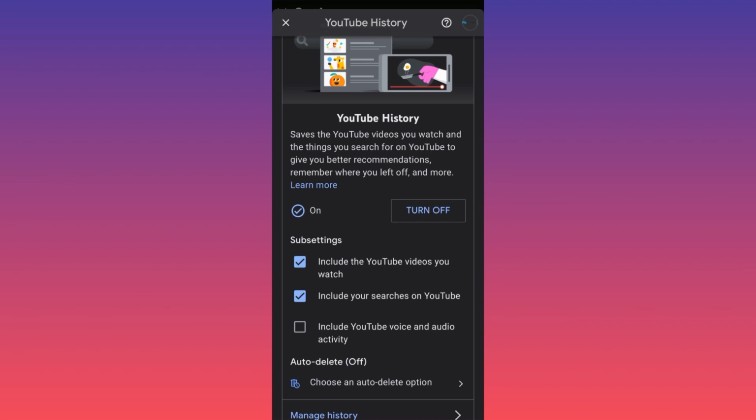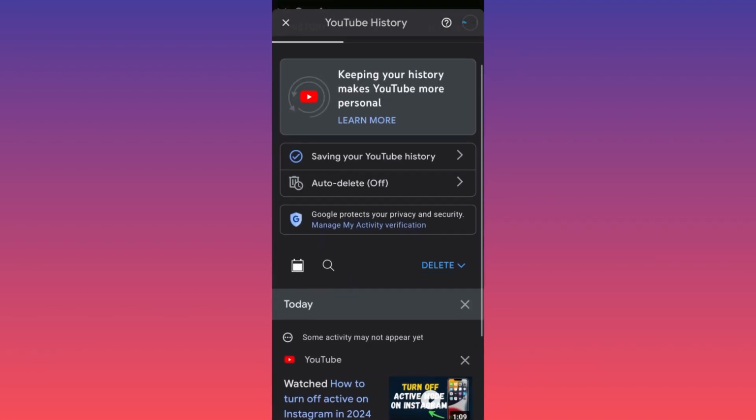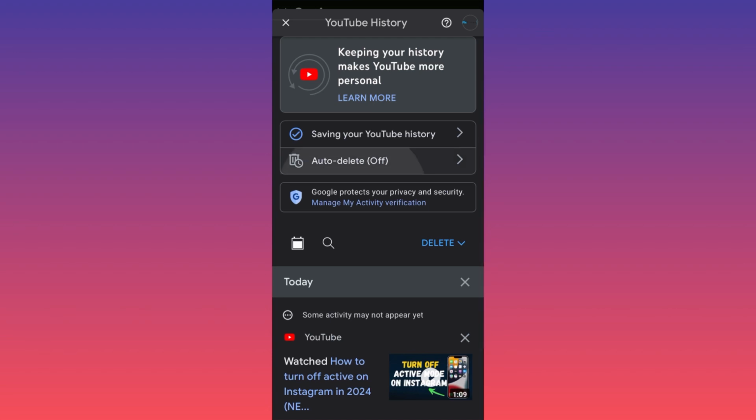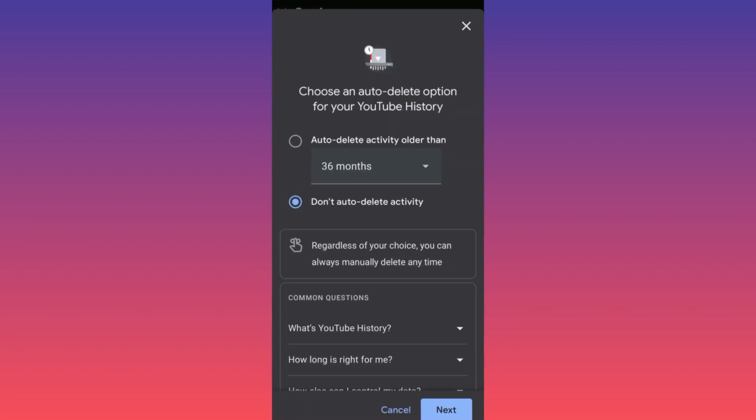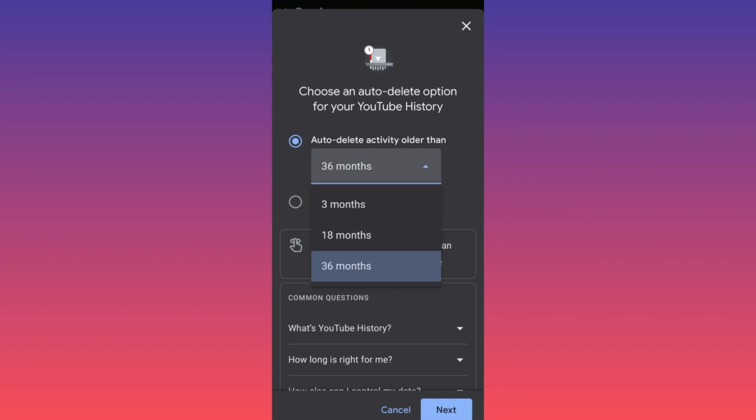Then if you go back, you will see that the next section is essentially automatic deletion. So you can set YouTube to automatically delete all of your search queries, watch history, essentially everything that YouTube collects every 36 months or 18 months or 3 months. It's all up to you guys.